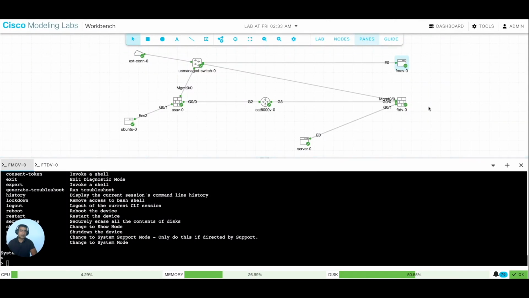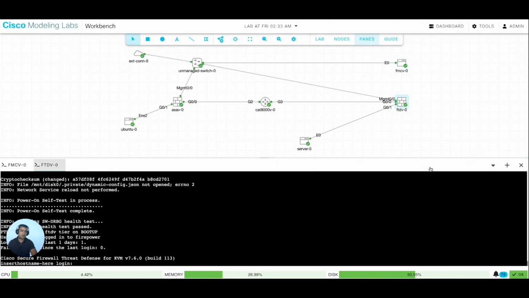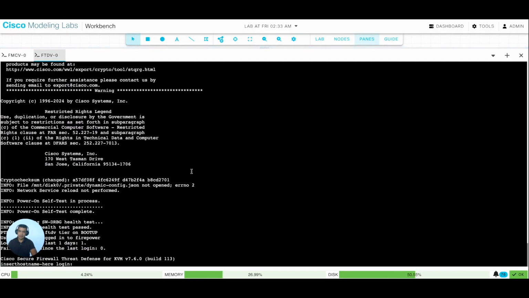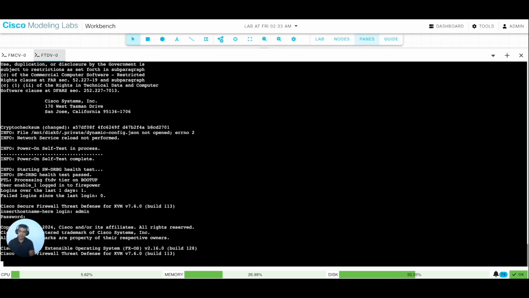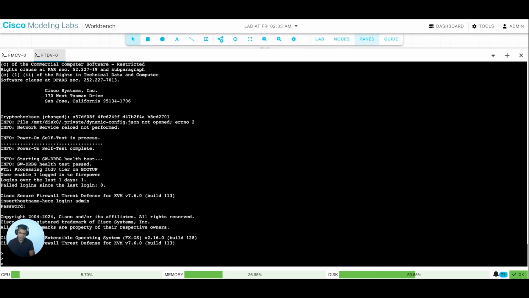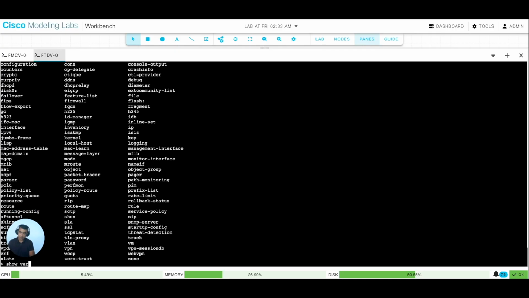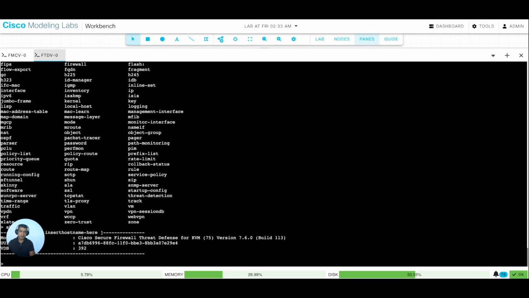Now I'm going to console into FTDV. So right click, console, expand this. Here you can see it is sitting at the password prompt. Insert hostname here, and we know the password. Password is from the day zero config. So I'm going to copy that password and enter username admin, password. And you can see we have Cisco Firepower Extensible Operating System 2.16, that is FXOS, and the FTD version is 7.6.0. The similar prompt. So I'm going to do a show version. There are tons of show commands you can run here. It's much more verbose than FMC. Here you can see we have 7.6.0 running.